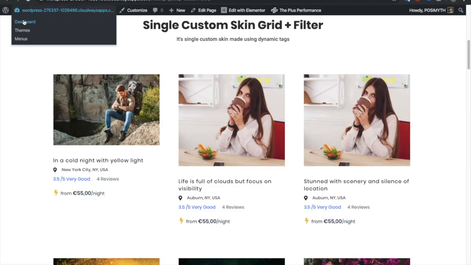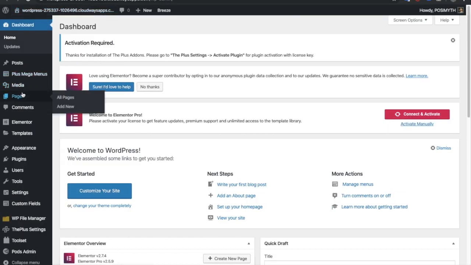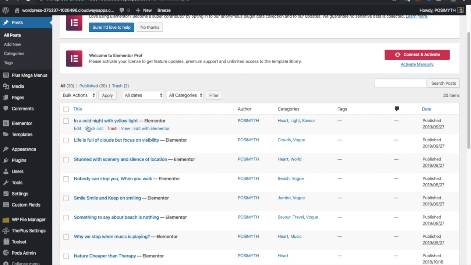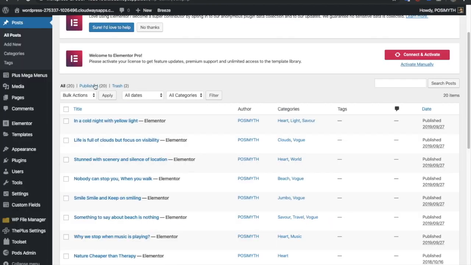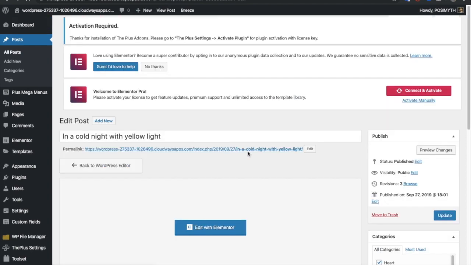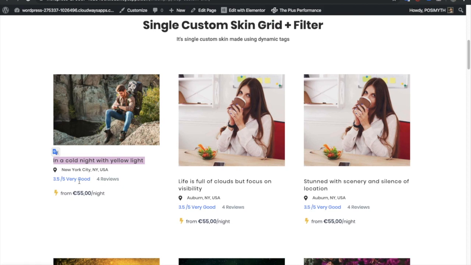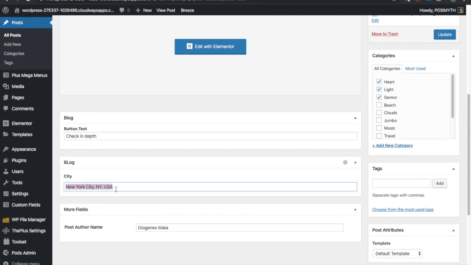Let's go to the dashboard. First of all, I want to show you that we have made this layout using the posts, right? So you can see the post over here. This is the post title, In a Cold Night with Yellow Light, and you can see the title over here. You can see its feature image, which is available here, right? Now this is the city, New York City, right? So that is the field we got here from the ACF.